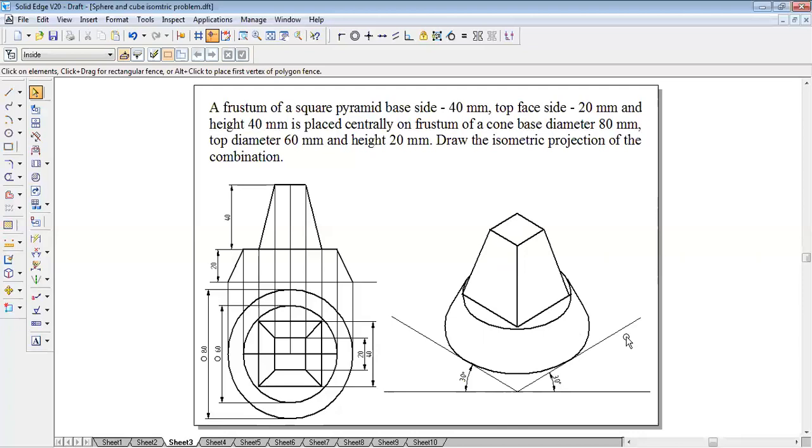I'm using only a few commands: copy command, move command, arc command, circle command. Apart from that, no other commands have been used. We may use trim command to remove the lines and all. Apart from that, with only 4 to 5 commands, you can complete this problem comfortably. Line command has been used, arc command is used, circle command is used, trim command is used, and move copy command. Only with 4 to 5 commands, the entire problem is solved comfortably.